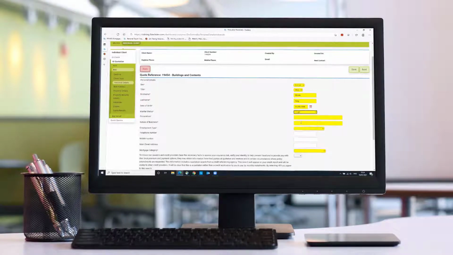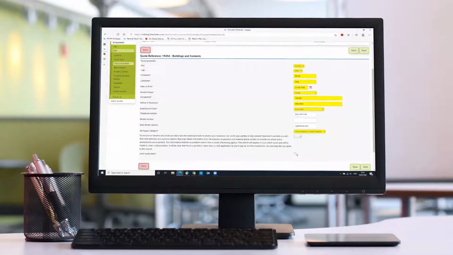Just need to understand their marital status, occupation, and nature of the business. Put contact details in for the client and also the email address. For this client, we're going to say that it's a remortgage. Then there's a verification credit reference agency statement that you need to confirm with the client. If it's a joint application, you'll be able to click the box here and put in the additional details.